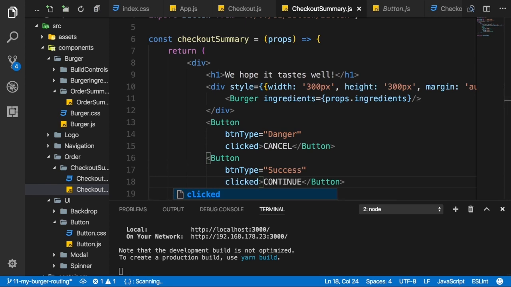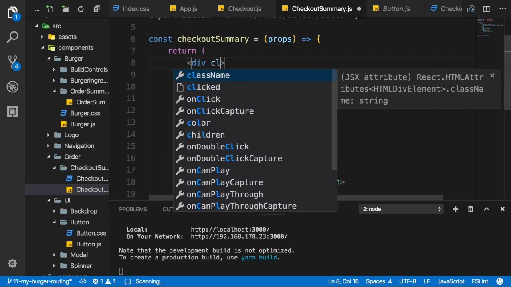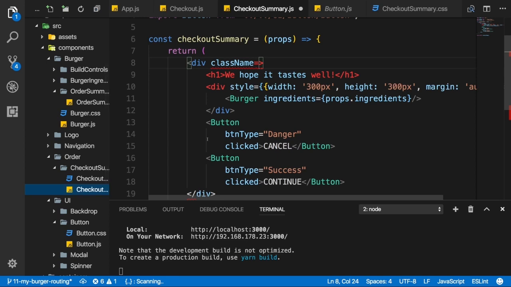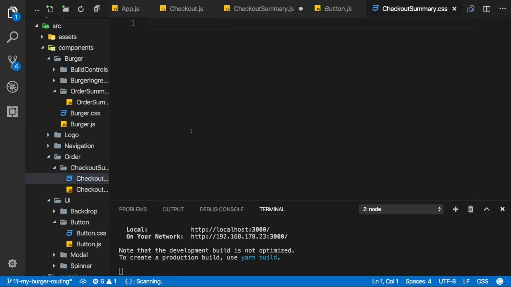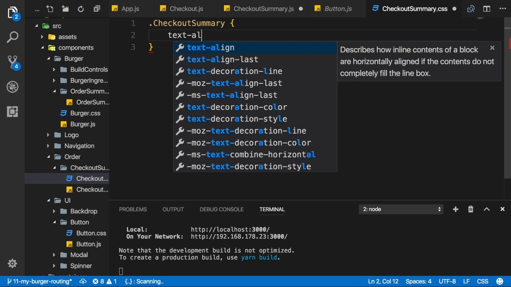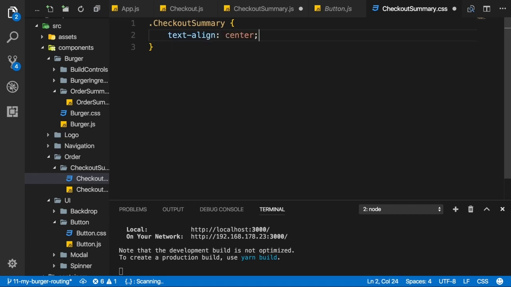So with that, we got our checkout summary JSX code. Now let me also assign a class name here to the wrapping div. And this is a class I want to set up in the checkout summary CSS file. I'll add the checkout summary CSS class here because remember, we're back in our course project. We're using CSS modules here to scope our styles. There I'll set text align to center everything. I'll set the width to 80% maybe and a margin of auto to then center this div or this element.